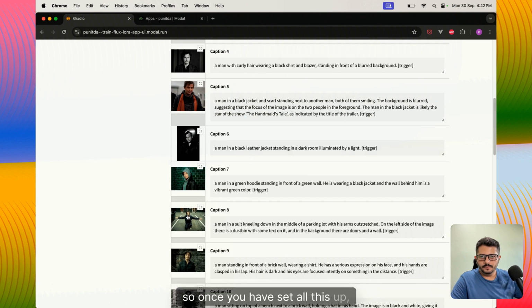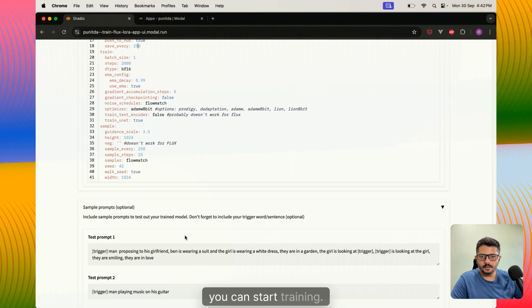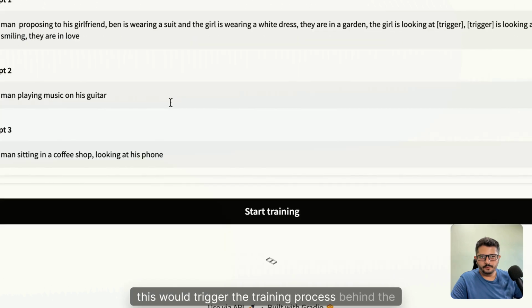Once you have set all this up, added images and captions to them, added the trigger word, and named your LoRA, you can start training. This would trigger the training process behind the scenes.